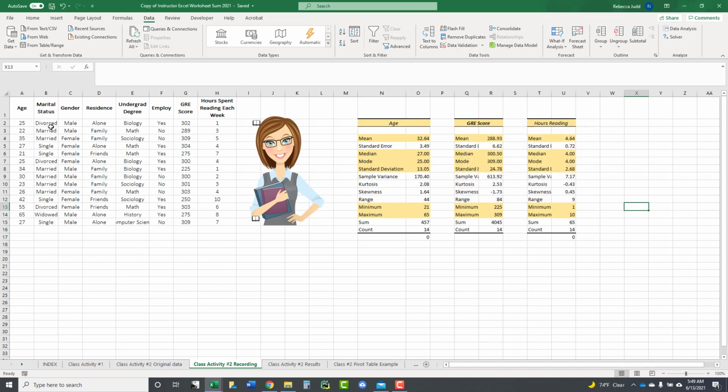I want to do a descriptive analysis of my nominal level variables. Okay, so this is going to be a little bit different in terms of how we're going to do that. So let's start with our marital status. In our marital status, we have what? We have divorced, married, single, and widowed.